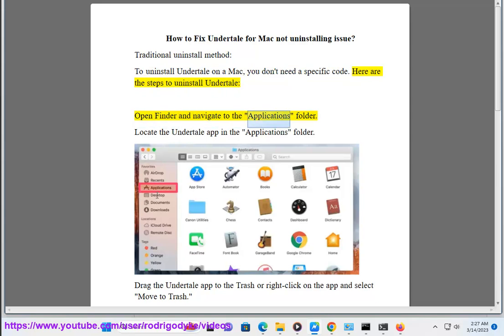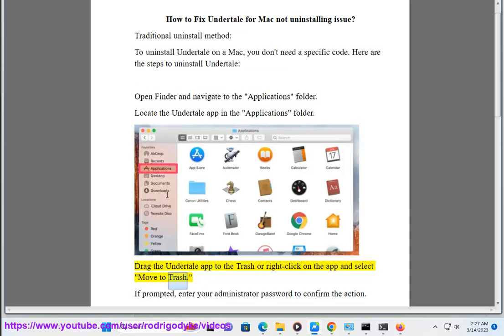Open Finder and navigate to the Applications folder. Locate the Undertale app in the Applications folder. Drag the Undertale app to the trash or right-click on the app and select Move to Trash.